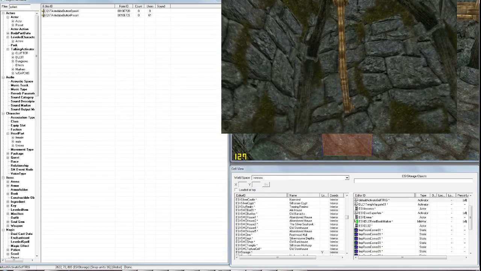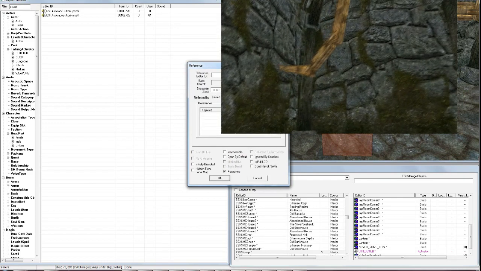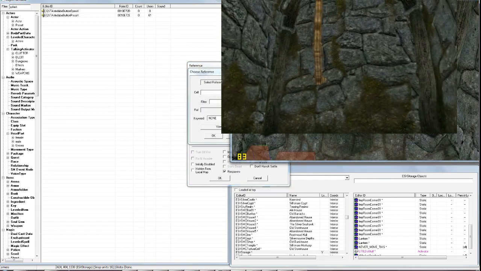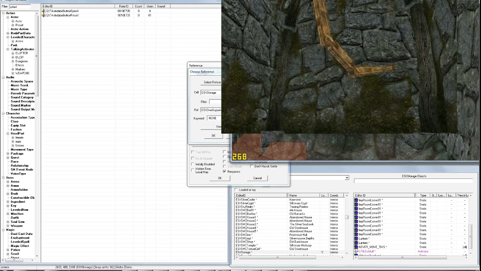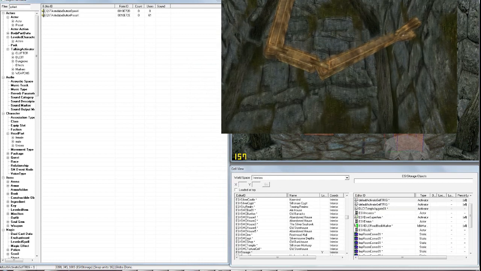So I have it set up to where we have a default activator, and then this has get linked reference to the Dwemer arm here. Okay, press OK. I'll link it. Let's save it. I'm going to delete this.